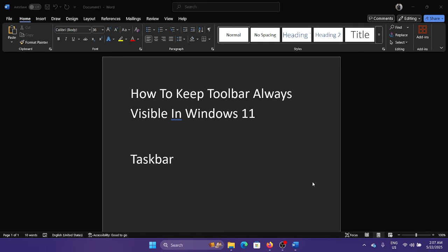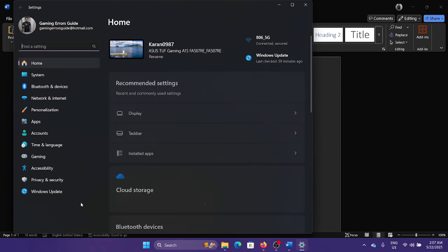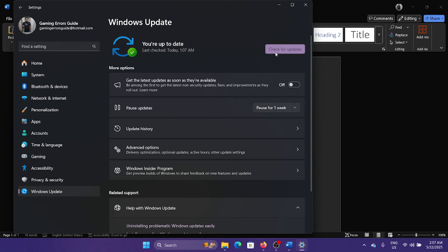And if you don't see these options, then right click on the start button, select settings, go to the Windows Update tab and click on check for updates.